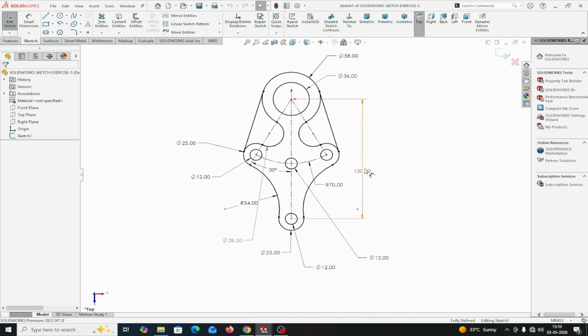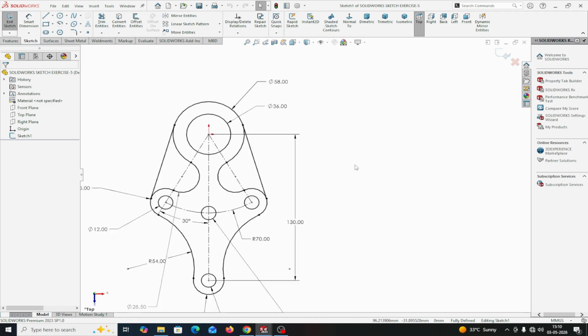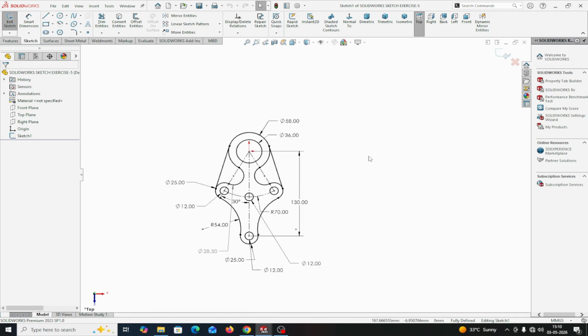In order to make a fully defined sketch, always try to start from the origin point. Okay, and give the necessary dimensions. Don't give unnecessary dimensions, in order to avoid over defining the sketch. Okay, in this way you can make the sketch fully defined. After some practice you will be in a position to make a fully defined sketch, because a fully defined sketch is very useful when we simulate the product.